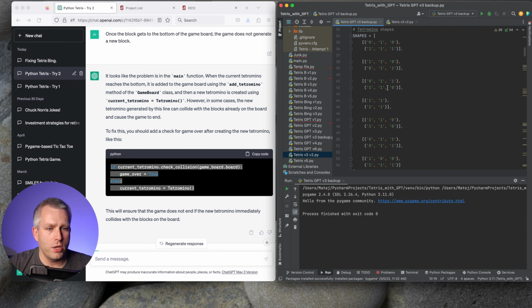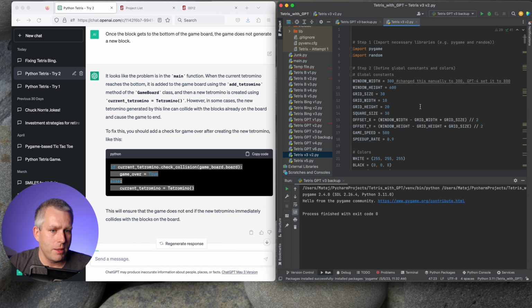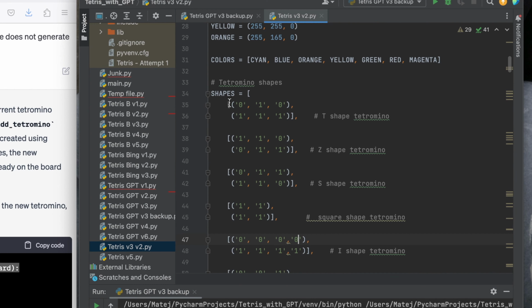So I tried to use GPT-4 to fix this. It was rewriting this shapes part of the code many, many times, but it would just not work. So I just went in manually and tried to change it. Instead of having these squares, I manually changed them. So let's go to here. I changed the matrix size.